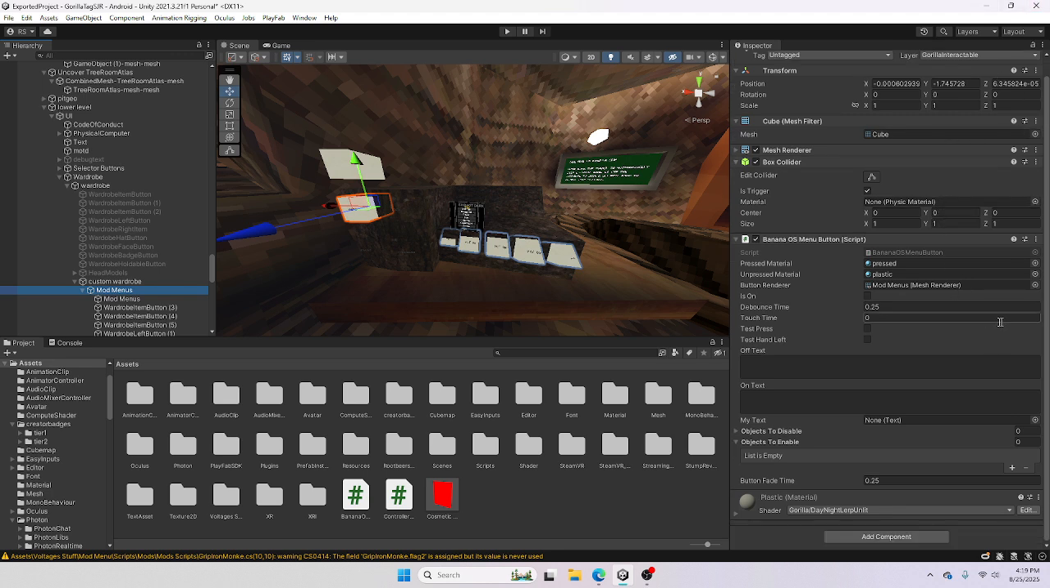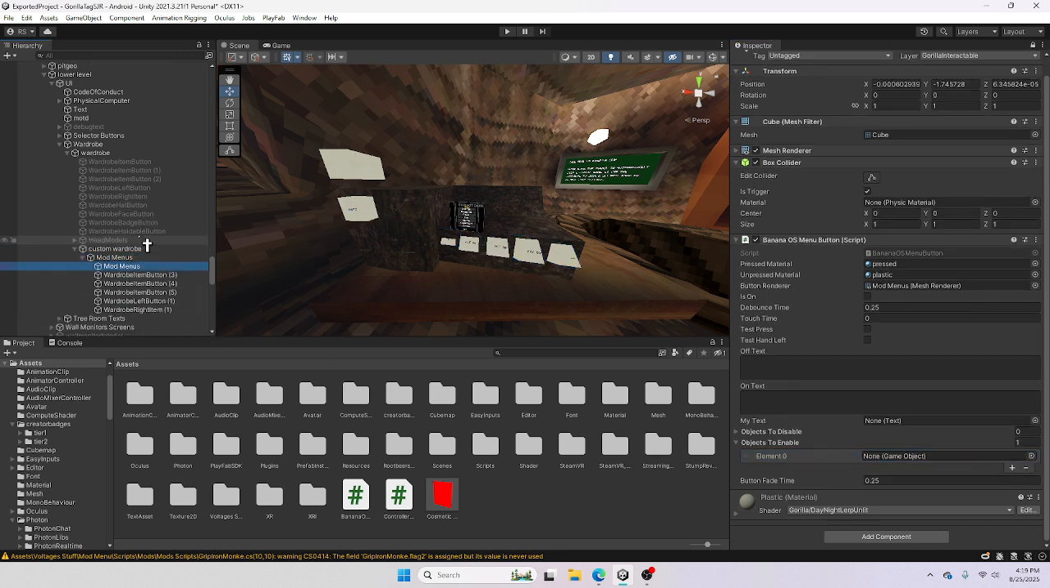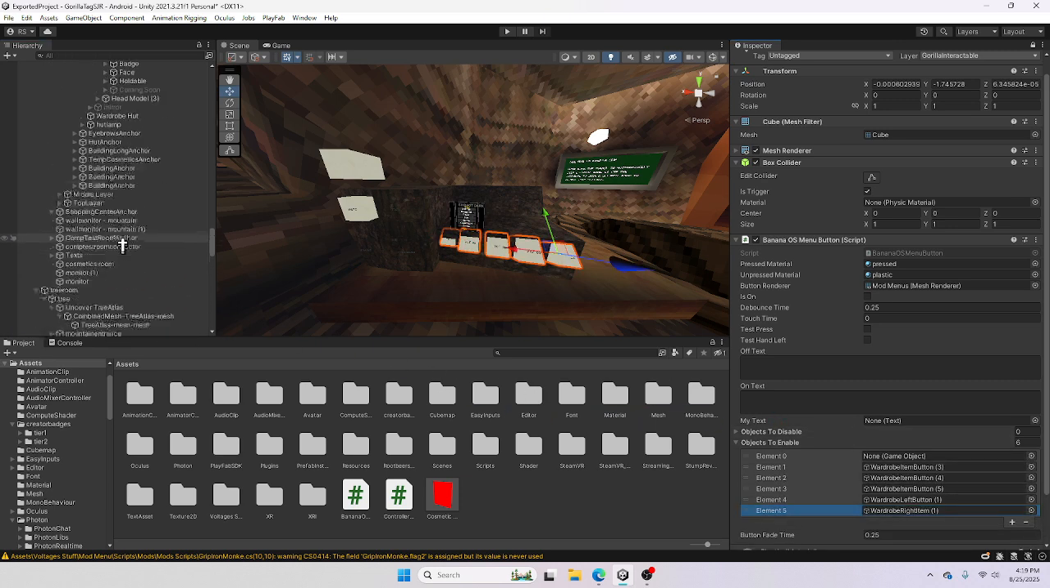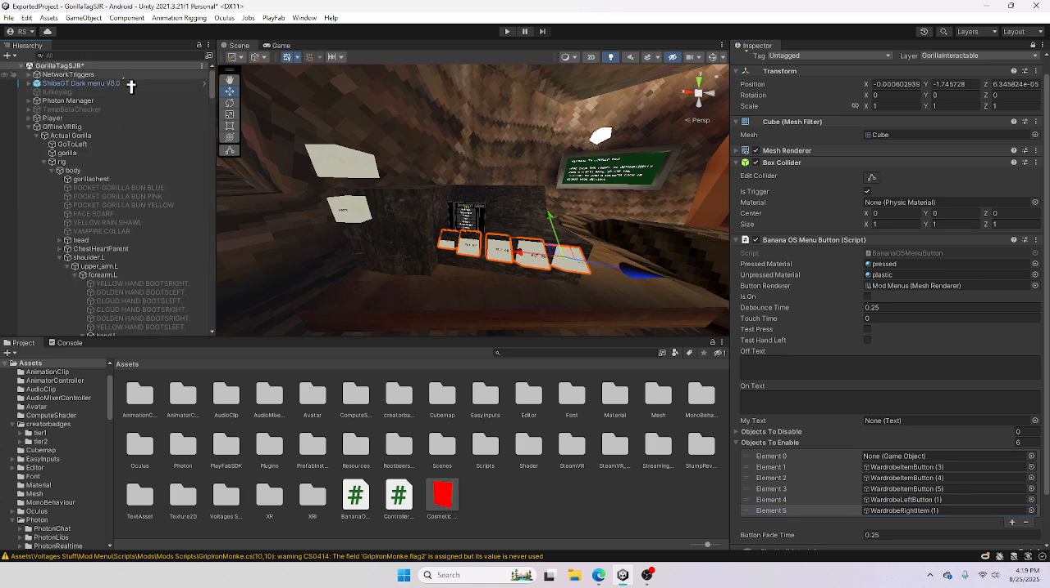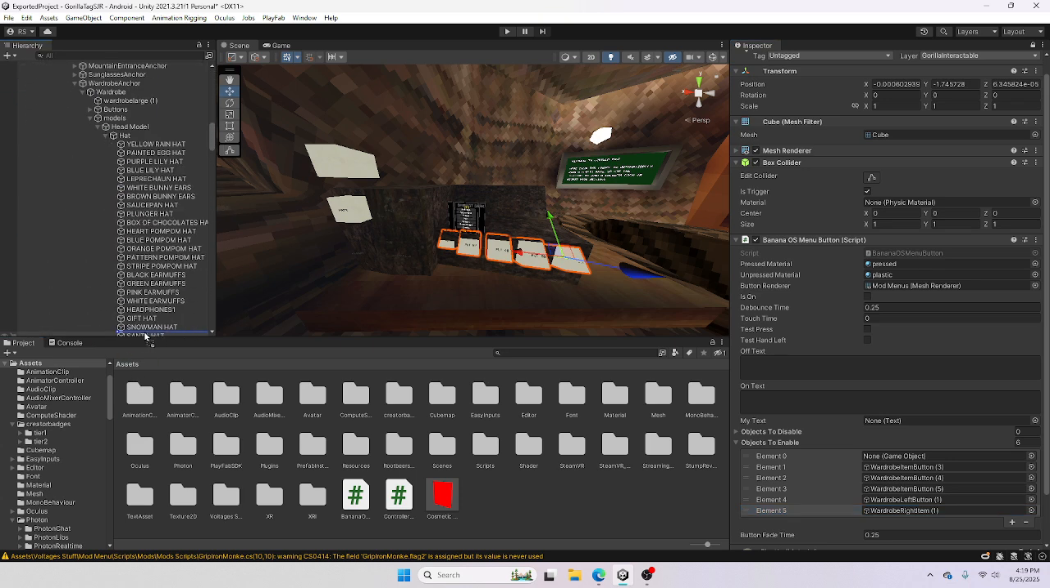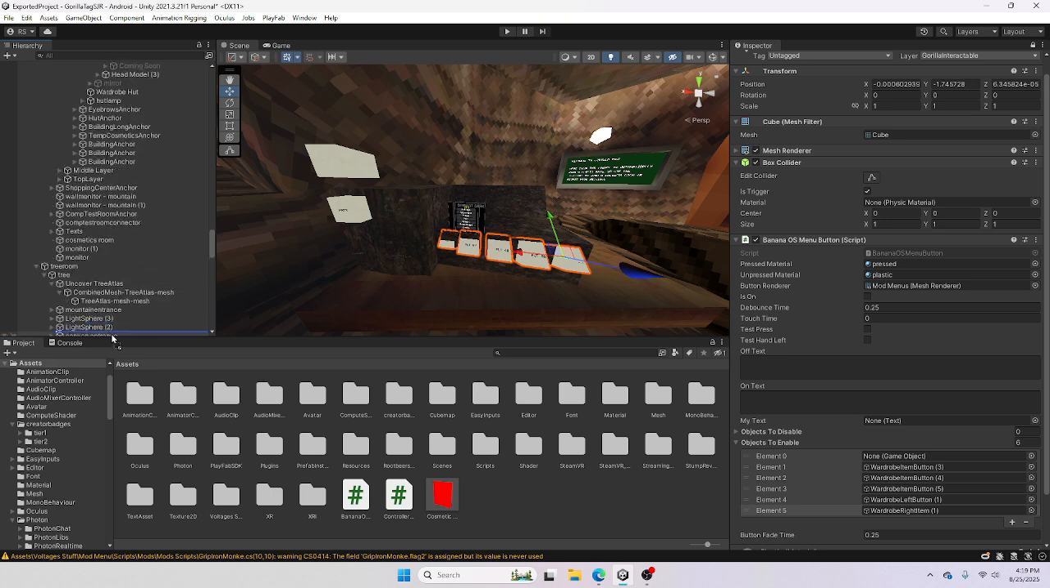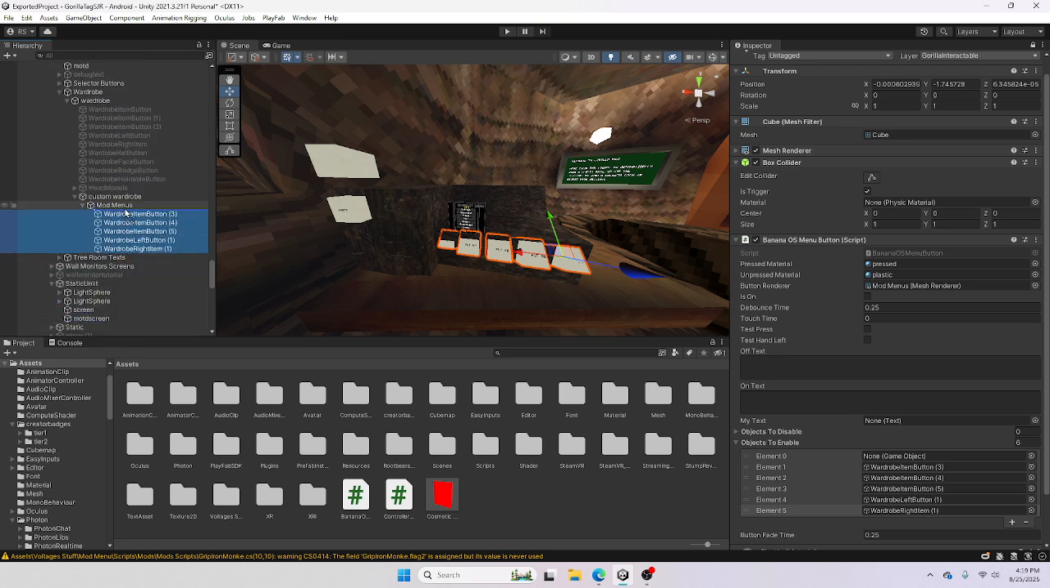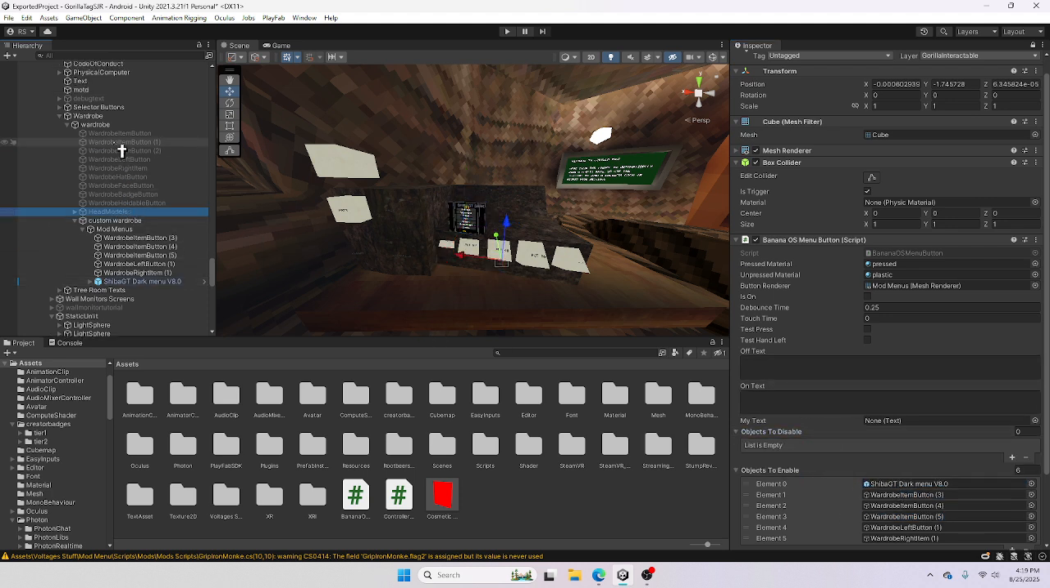And then what you're going to want to do is objects to enable. Make sure this is in lock mode. Drag mod, or not mod menus, wait, hold on. I don't know if I'm going to do that. You're going to drag this into enable. And then you're also going to quickly drag this down inside mod menus, and then drag this inside objects to enable, just like that. Objects to disable, you're going to disable all of these.